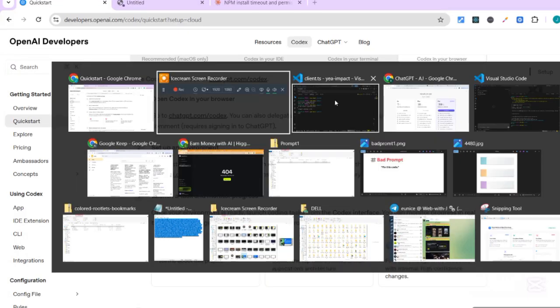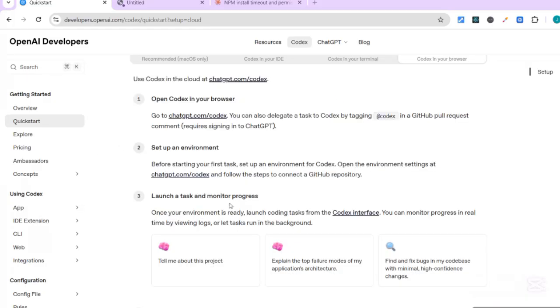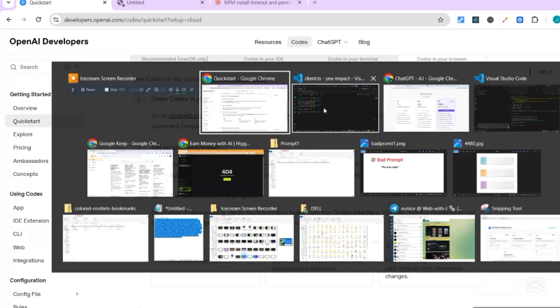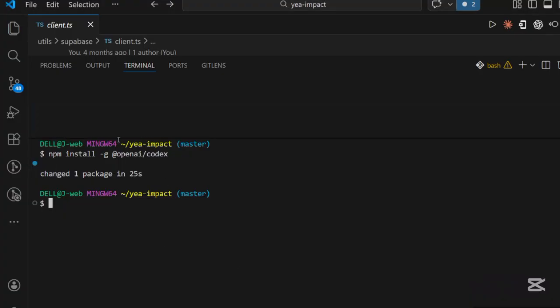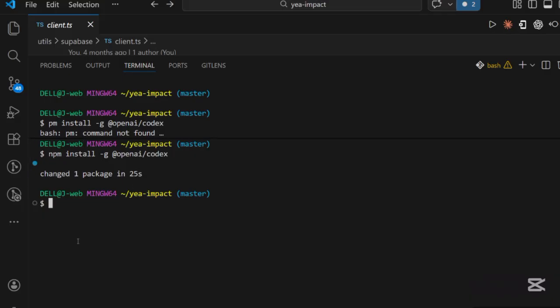So let's get back. These are the three ways you can use Codex: in your IDE, in the terminal, as well as in your browser. Let's jump back to the first one, which is Codex in your IDE. We're going to open Visual Studio Code and see what we have there. First I want to start with the IDE.